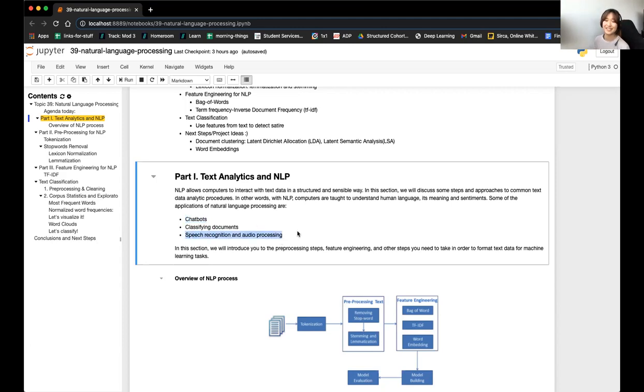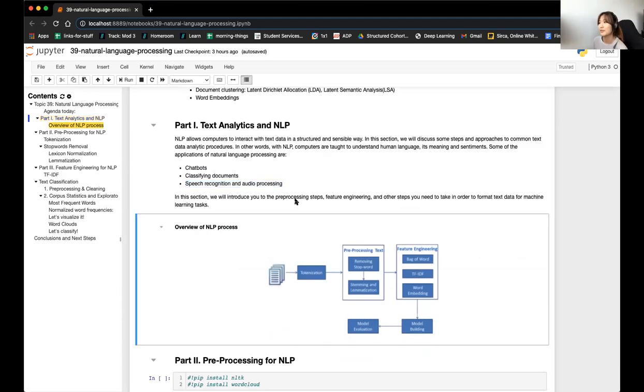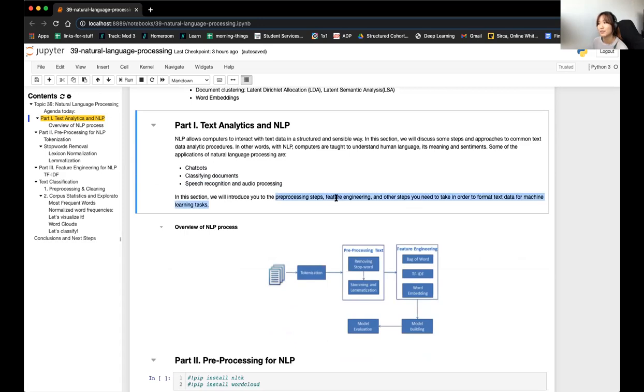And also speech recognition and audio processing. We actually do not get into audio processing in this course, but there are some pre-built libraries that can translate audio. Let's say you have an audio transcript. You can turn it into words with certain pre-built libraries and then do the same NLP analysis once you have it written out in words. So, main bulk of today, we'll be talking about some of the most common basic pre-processing steps, feature engineering, and other steps you might need to take to format text data for machine learning tasks. Any questions so far to clarify?